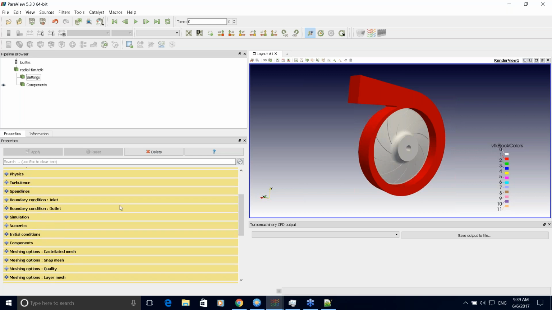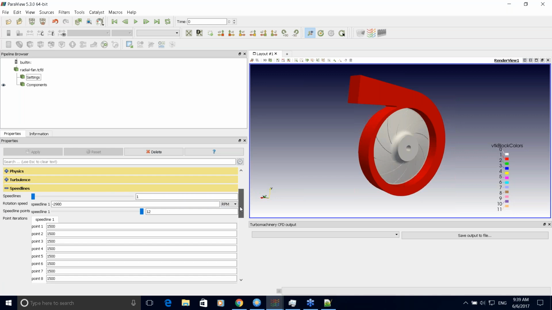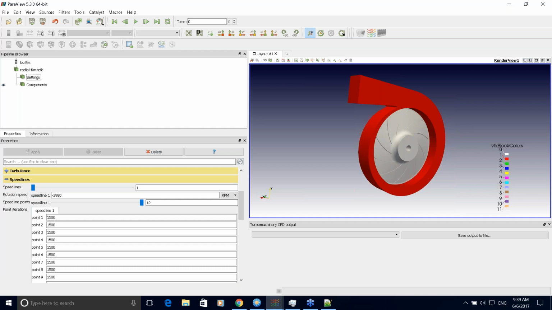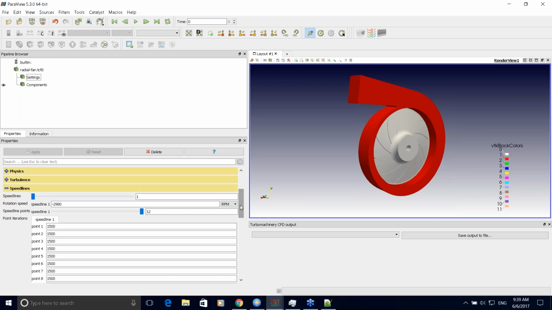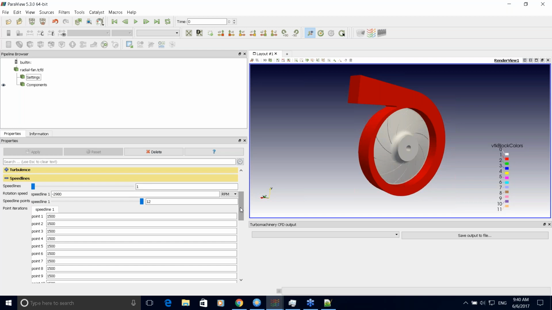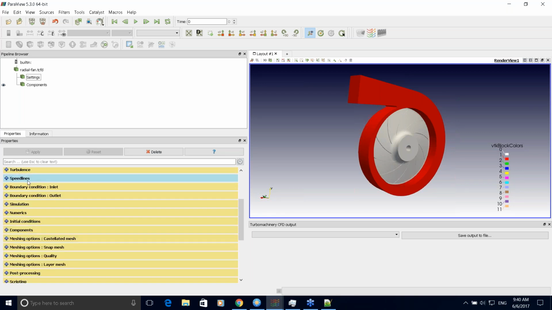Here in the speed lines menu, you can define more points, which I actually modified in this part, because from CFturbo you get one point to simulate, which should correspond to the best efficiency point. But for validation or for generating efficiency maps, you can add more points to be simulated, or even you can add more speed lines to be simulated. So speed lines with different rotation speed.